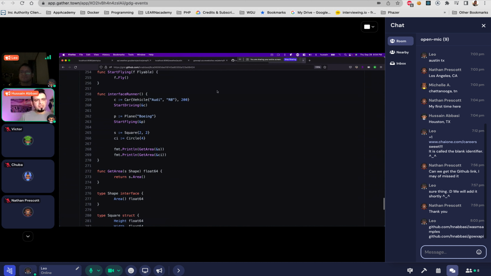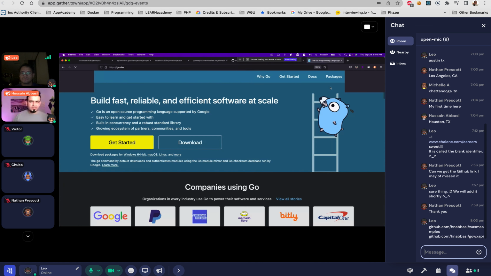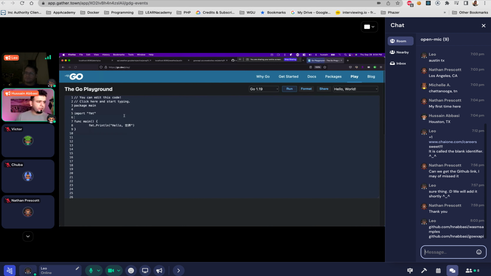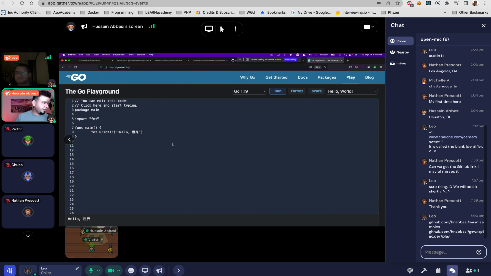It's pretty neat. If you go to go.dev, and go to /play, you can actually run your code and play with it here. Get some practice here if you want to before installing Go and all that good stuff.